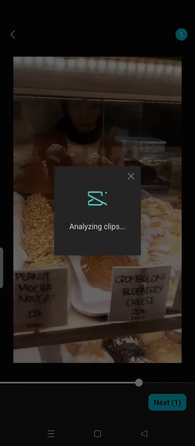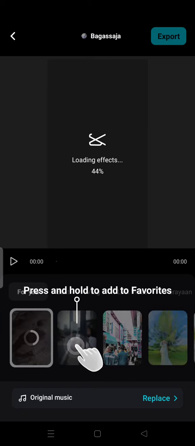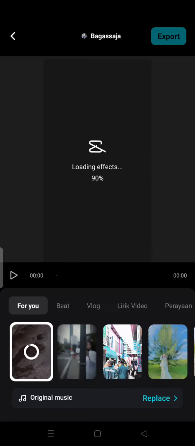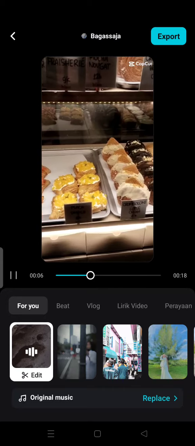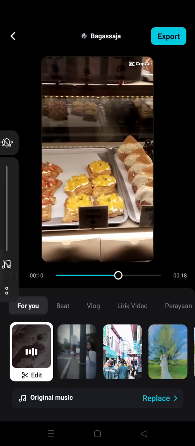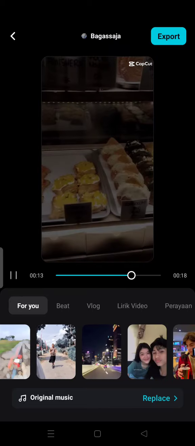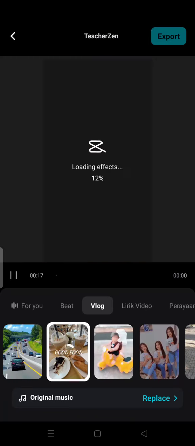Click on next. After that, CapCut will be analyzing the clip. Just wait, and CapCut will then recommend you some of the templates that you can use for your videos. Okay, so it's loading the effects. Okay, so here is the template, but if you don't like this template, you can just find another one that you think fits your video the best.